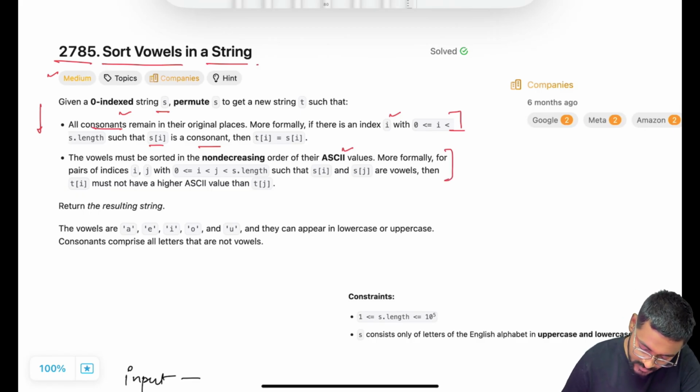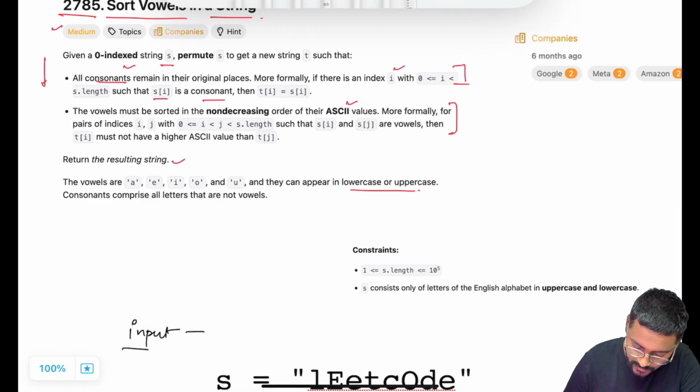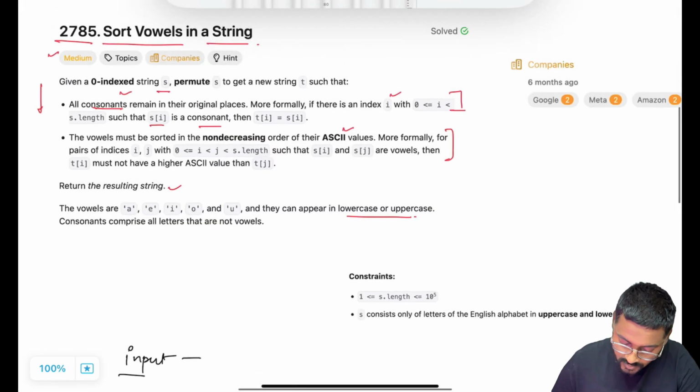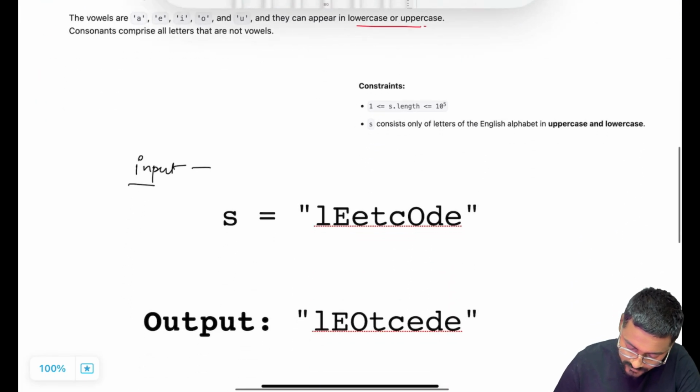Return the resulting string. The vowels can also appear in lowercase and uppercase letters. Consonants comprise all letters that are not vowels. Okay, so the problem statement is pretty simple, it is just a bit confusing.